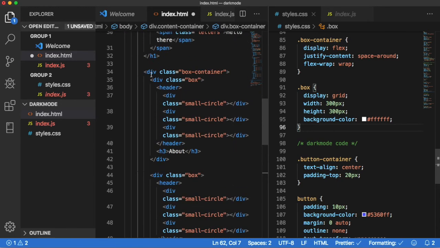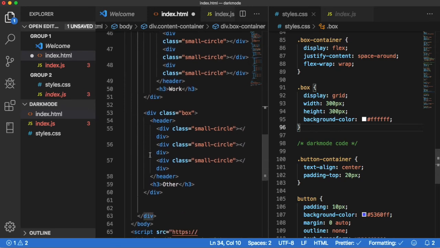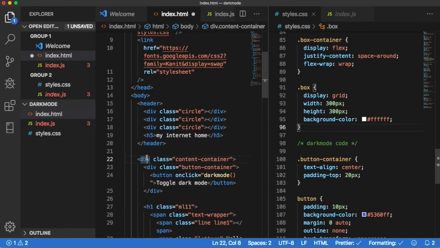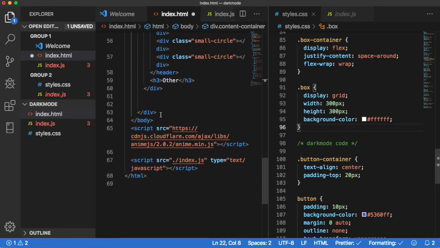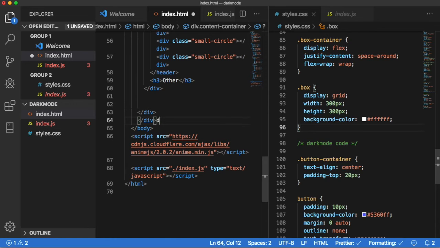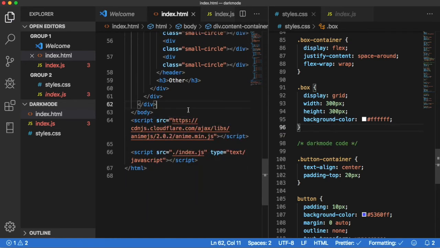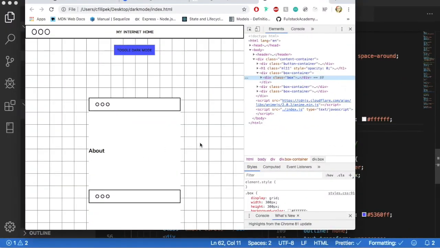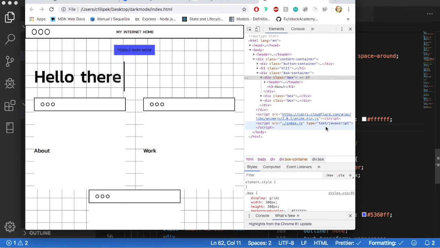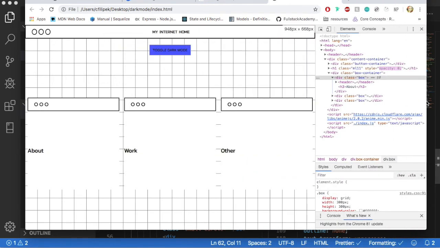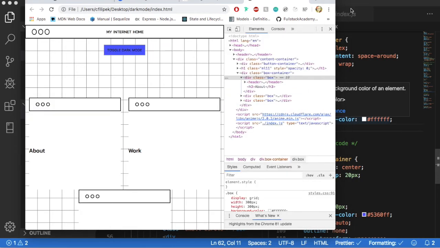Let's see what's going on now. I think these should all be within the div. So we're missing one div. Okay, let's double check now. And that solved it. Cool. So always double check your divs and where you're placing things.